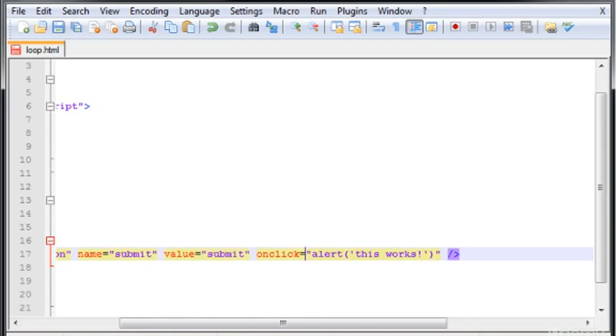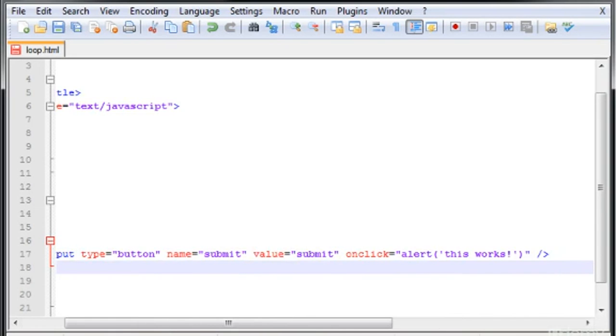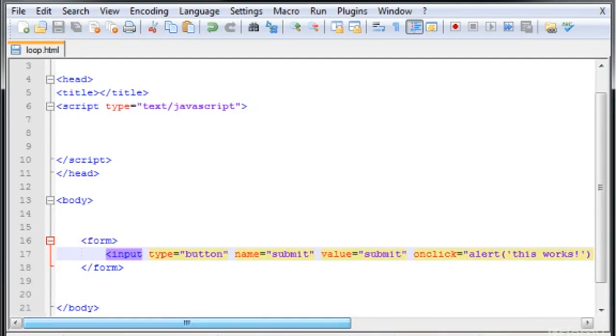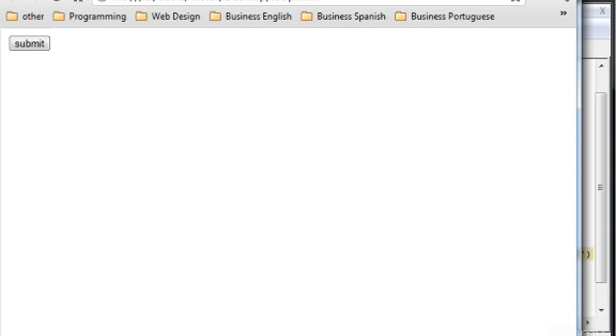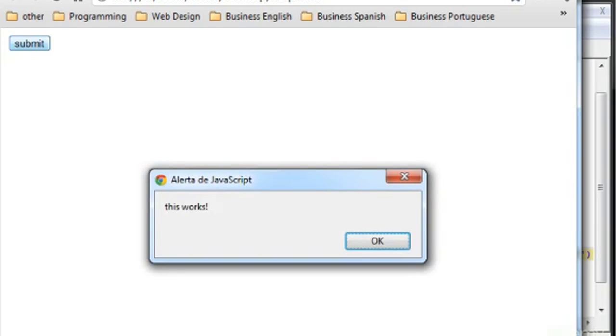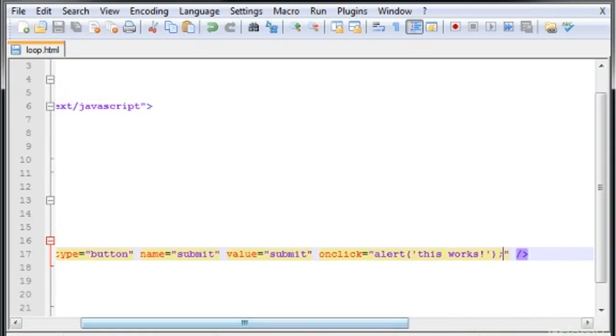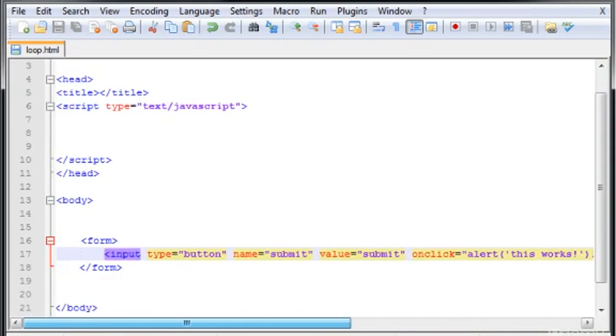We have the beginning of the double quotes and the ending of the double quotes. So make sure you have single quotes in here. And of course, we have to type a semicolon at the end. Don't forget that. Now let us see if this works. Open Chrome, you have submit, and if we click, there it is. Perfect, this works. If it's not working, it's because you forgot to put something. Make sure you have the code as I have in here.